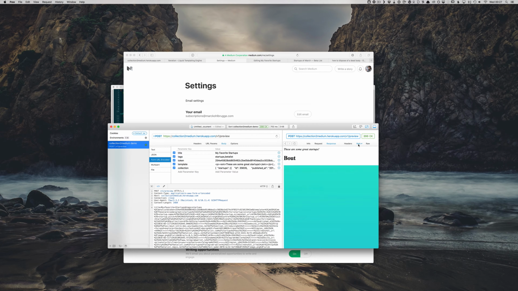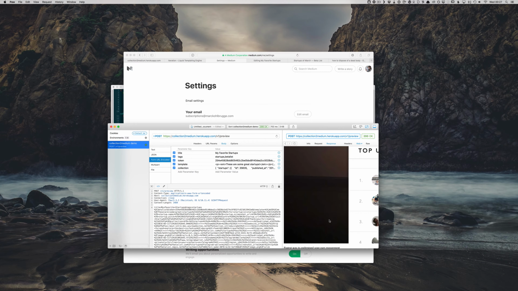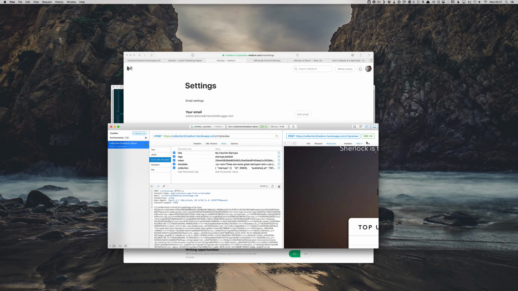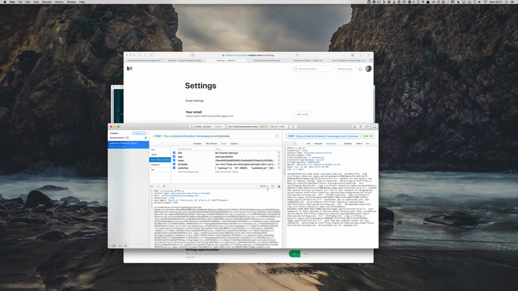We can actually have a look. So it looks like this. The images are quite big right here. That's just because I did that. But yeah, so that's pretty basic stuff, right?